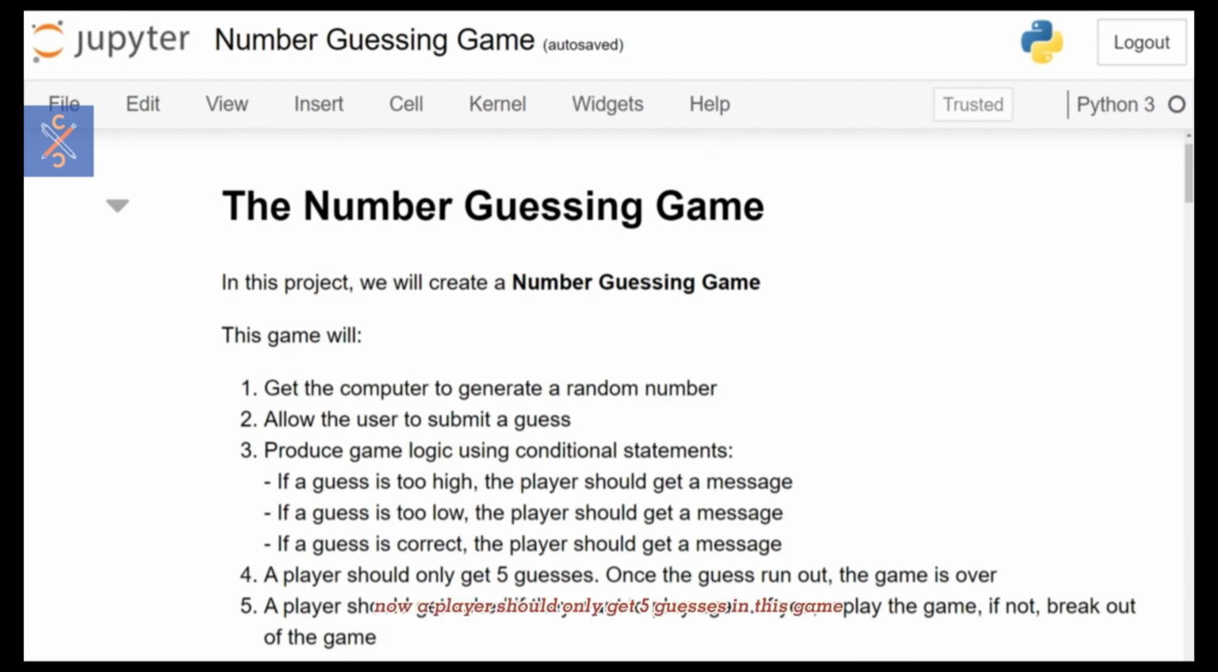Now a player should only get 5 guesses in this game, otherwise it would be too easy. Once the guesses run out, the game is over. And the final feature we want to include in our game is to ask a player whether they want to play again. If they do, we replay the game. If they don't, we should break out of the game. Now you have learnt everything you need to know in order to produce code that will address this project.